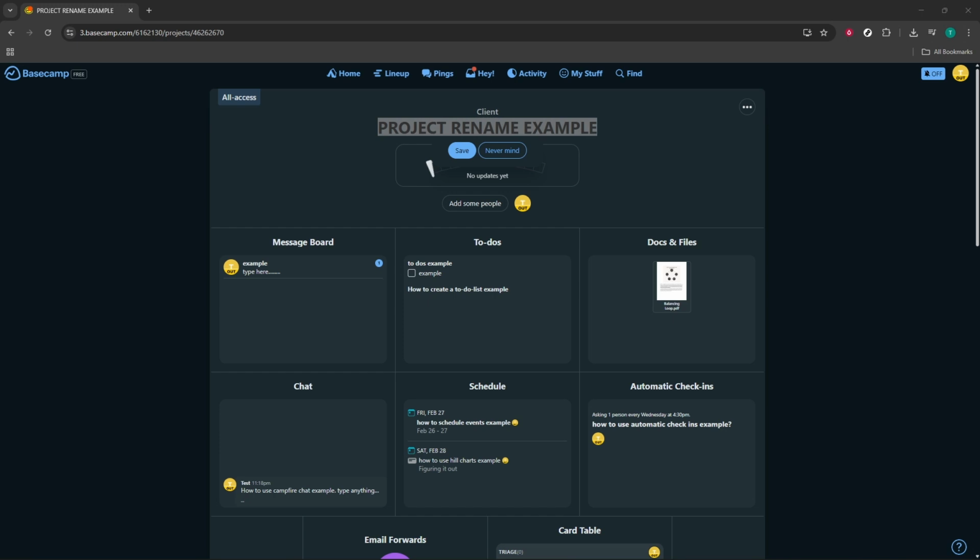That's all it takes to rename a project. You've opened the correct project, accessed project settings, selected Rename Project, and saved a clear new name. This simple update improves clarity for everyone who works with you and helps keep your workspace tidy and consistent.